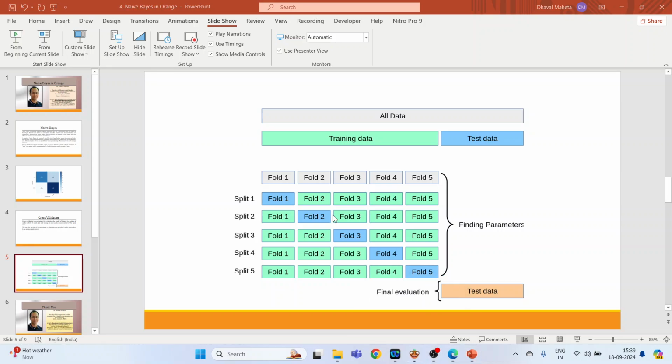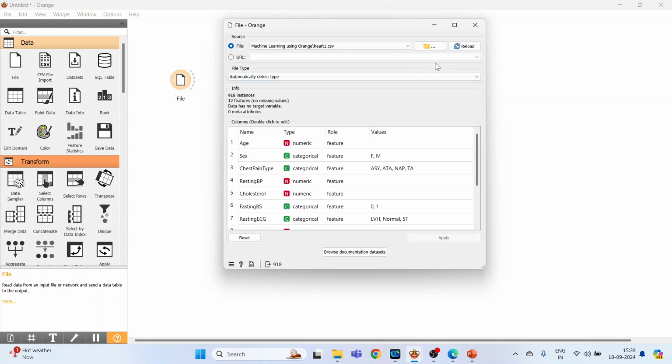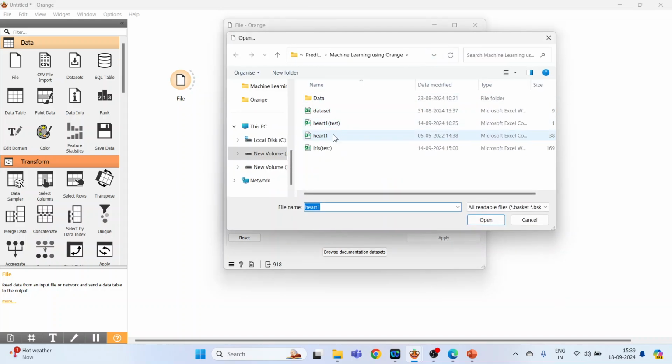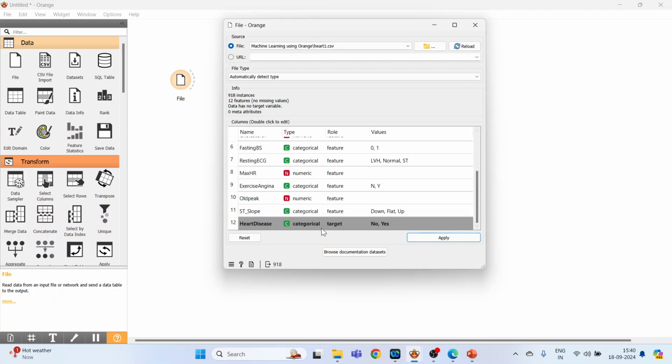So we will go to the canvas. The first widget which we will activate is the File widget. Click on it. Now double click on it. Browse your own datasets, that is heart 1. Click here, open. The names of the variables are displayed in the first column, that is age, gender, chest pain type, resting blood pressure, cholesterol. I request all my viewers to kindly refer to my previous video so that you can understand the flow of these tutorials. Fasting blood sugar, resting ECG, and the target variable is whether the person has heart disease, yes or no. Make sure that you specify the target variable, only then will the model run.